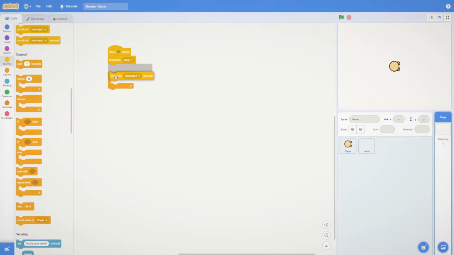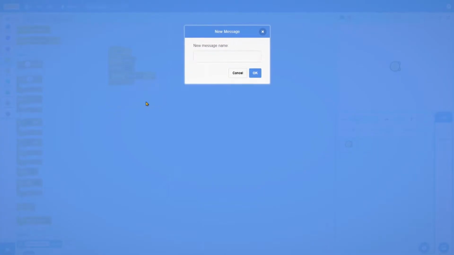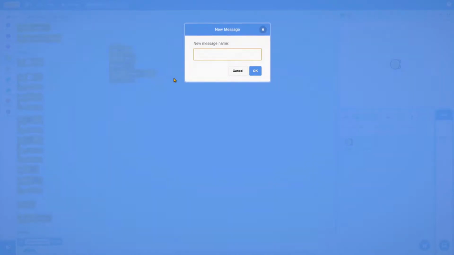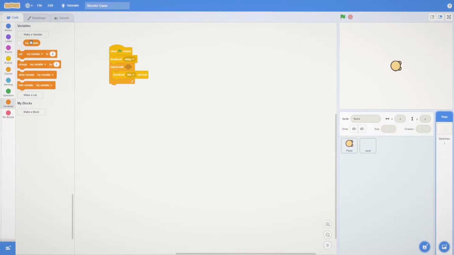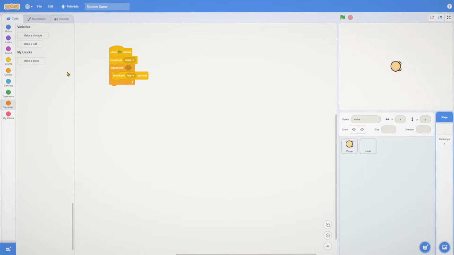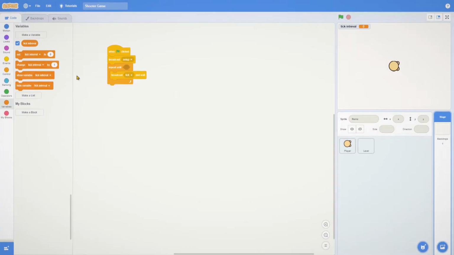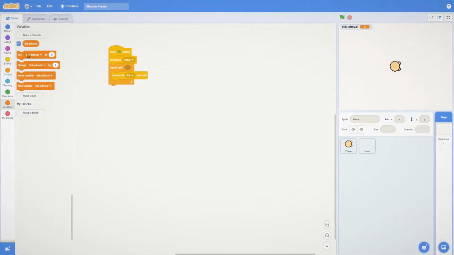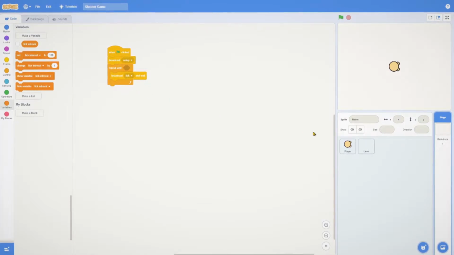And we'll do another broadcast. We'll make this one called tick. I'll explain why a bit later. And then we're going to create a variable. We'll delete this default one. And we're going to call this variable tick interval. Just like that. Click OK. And we're going to set tick interval to 100. We'll hide it. Next, we're going to go to player.